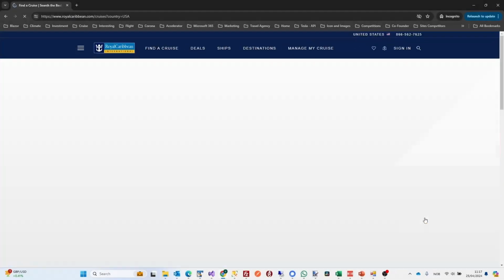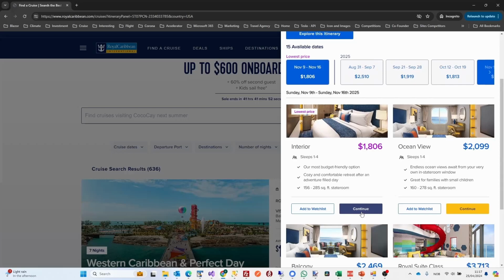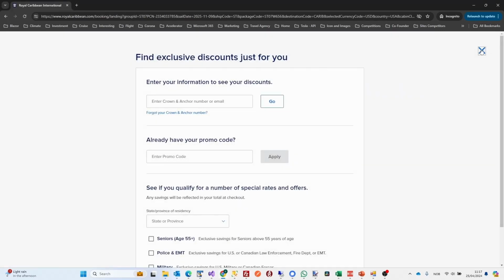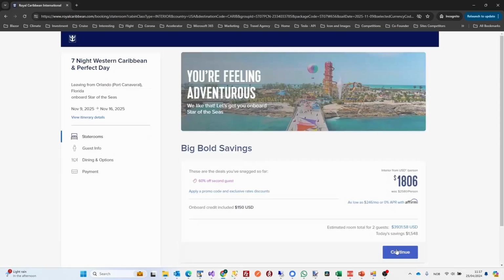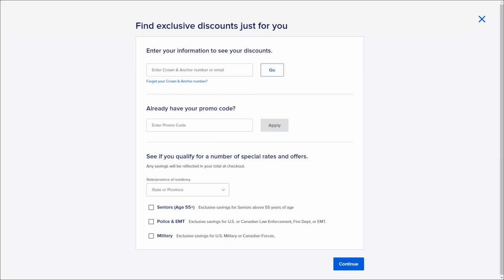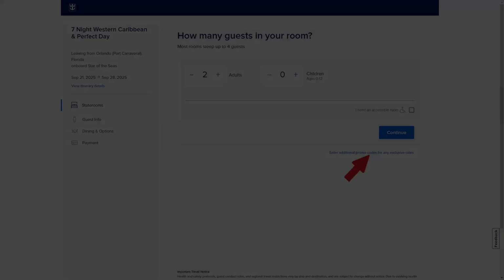When you book your upcoming sailing, you will want to enter your Crown and Anchor number during the booking process or give it to your travel agent. The number will be applied to your booking, which will give you Crown and Anchor points after your sailing and may give you discounts on the sailing you're booking. On the website, you can enter the Crown and Anchor number on the Find Exclusive Discounts for You page, which you can access from the How Many Guests in Your Room page.